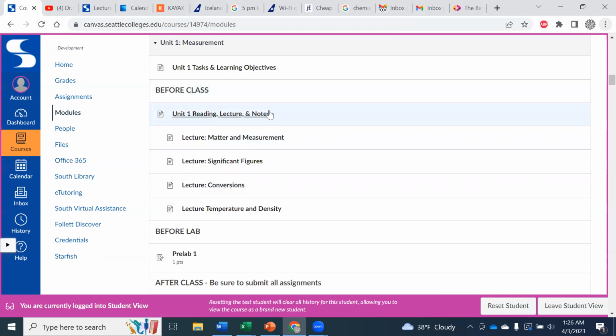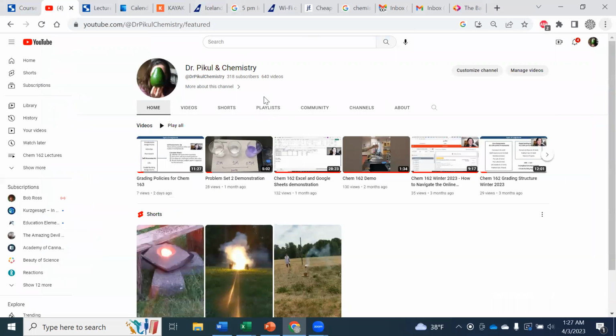Then I'll have a list of the tasks to do before our class on Monday. So this page will always have a link to the reading, the lectures, and the lecture notes, and then also a link to the assignment page for your consolidated notes. And then it'll be followed by the lecture videos embedded into Canvas. I also have these lecture videos as just a YouTube channel that will be accessible through the Unit 1 reading, lecture, and notes page.